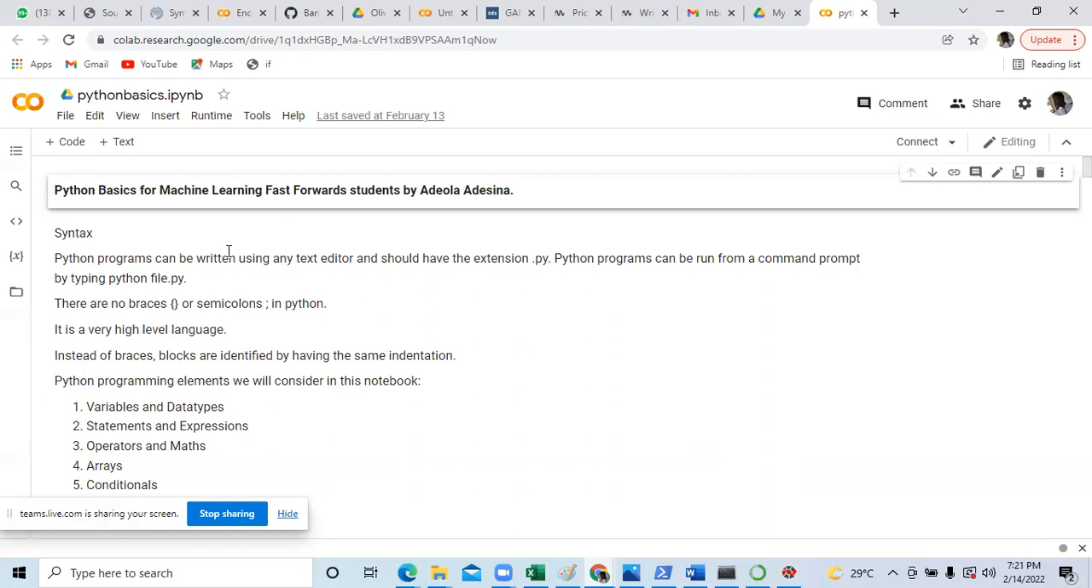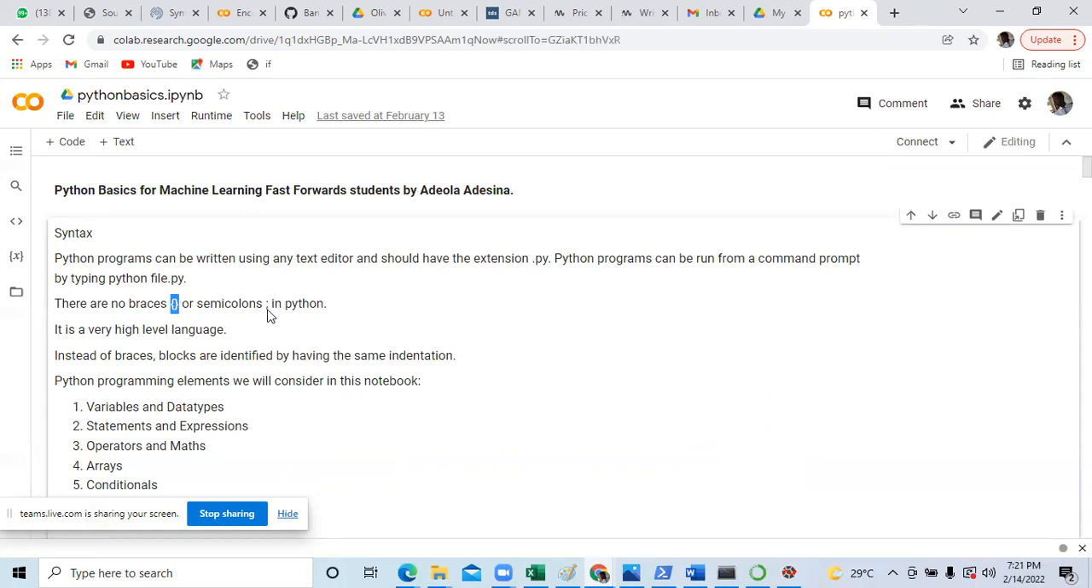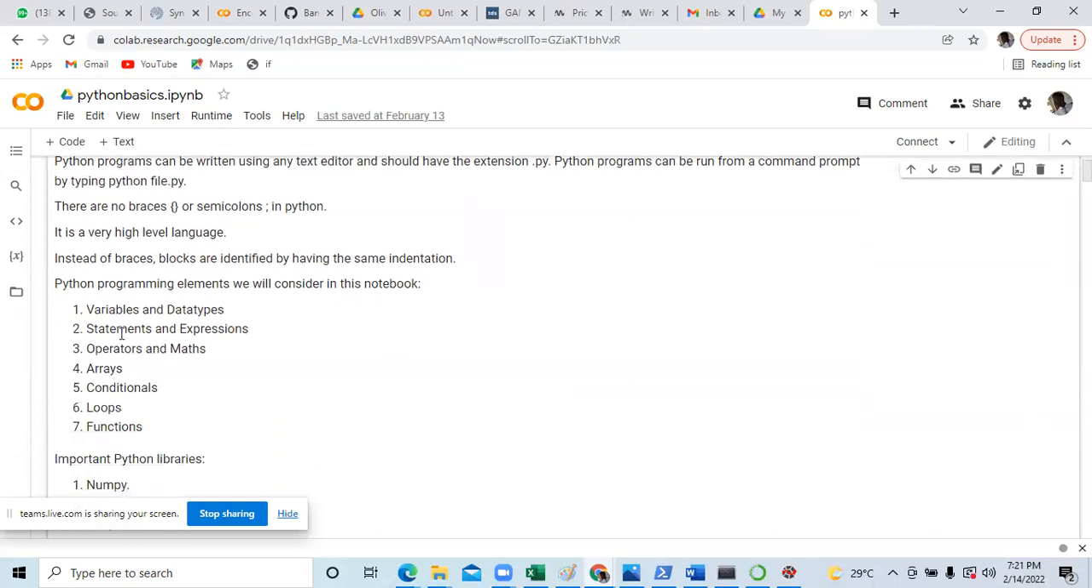So Python can be written using any text editor. Unlike other programming languages, there are no curly braces or semicolons in Python, right? Very important. It's a very high-level language, and instead of using curly braces, we use indentation. So let's just look at programming elements in Python. These are the elements that help us to solve problems, right?